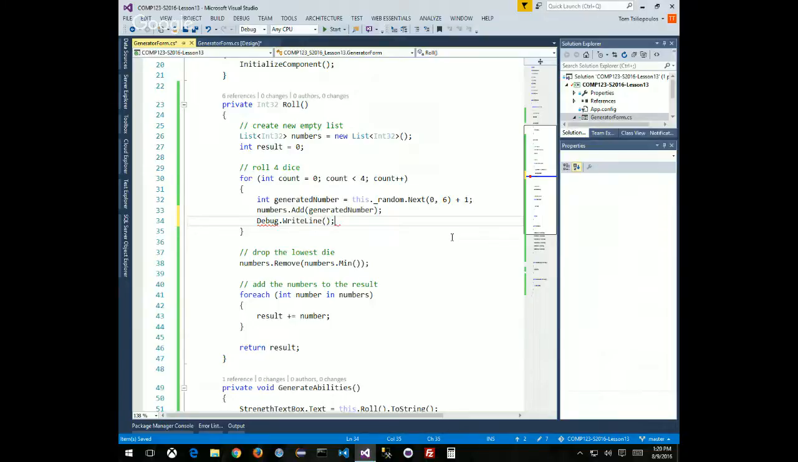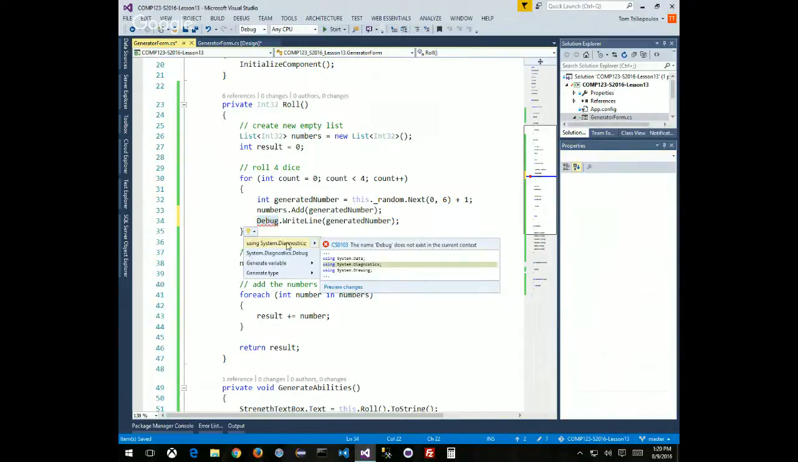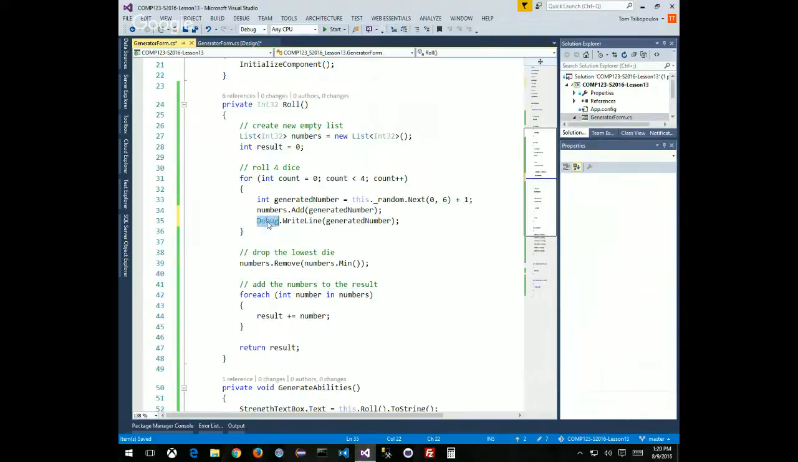Remember, in order to make a Debug.WriteLine, I want a Debug.WriteLine of that generated number every single time. In order for us to make that work, remember, Debug requires another library in our form. So we're going to press Ctrl+. and use using System.Diagnostics to add the debug capability in our form. What it's going to do is generate the number, and then spit out the result.